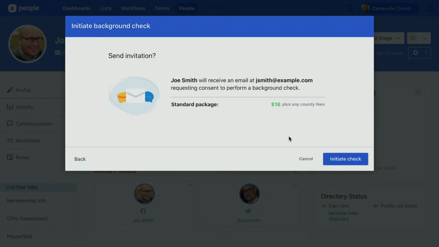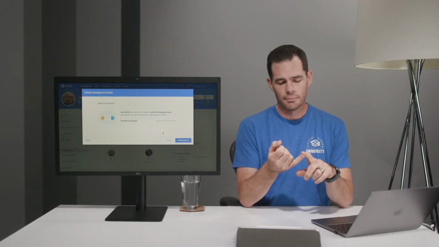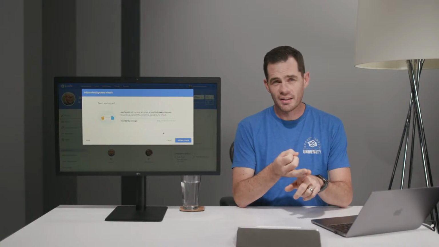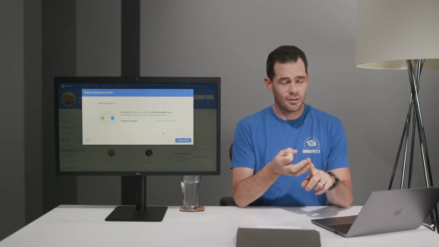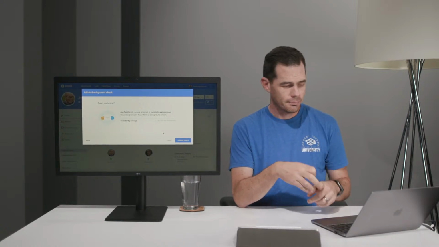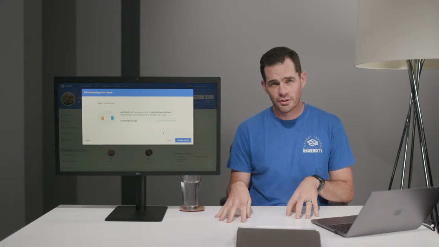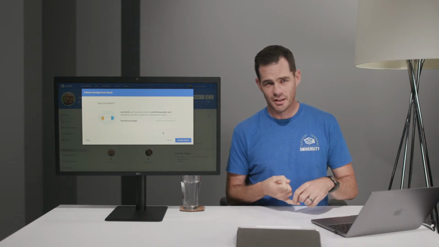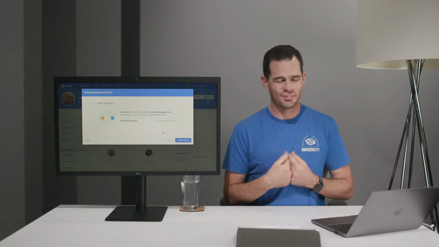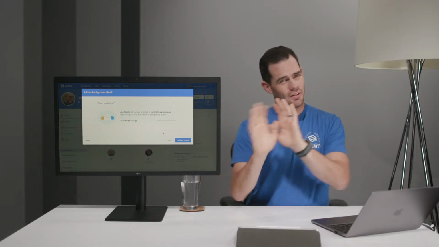He can click OK, and that will take him to Checker's site where he'll see all the necessary legal disclosures. He can provide the necessary consent and also give them a little bit of extra information, like a social security number. What's great about using Checker for that is that you don't have to collect, hang on to, and destroy that social security number. Planning Center doesn't have to see that social security number. It's all handled by Checker.